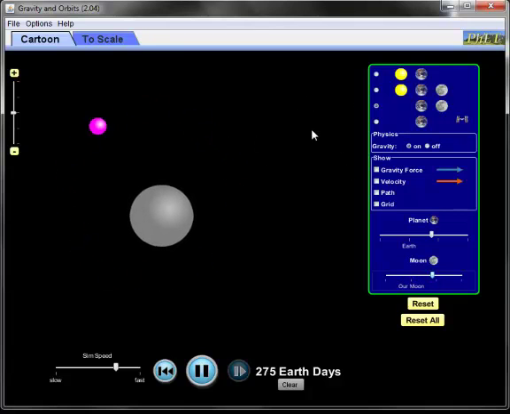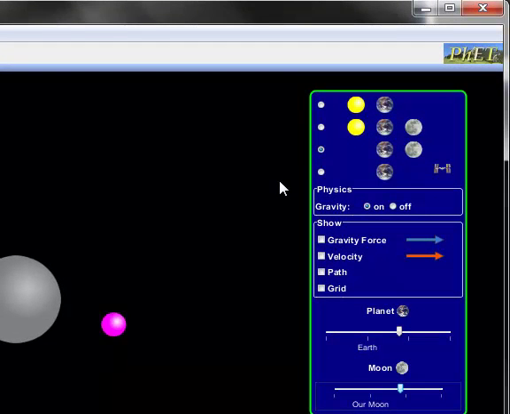I've never tried. Go ahead and just play around with the toolbox on the right and learn all about gravity and orbit.